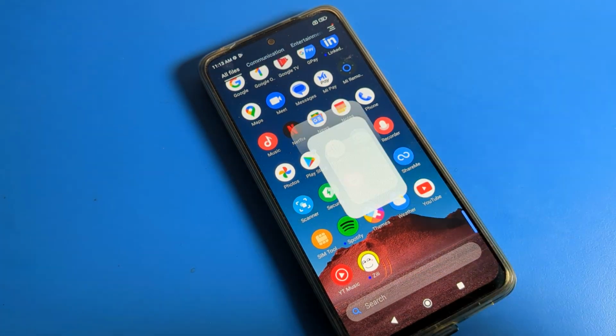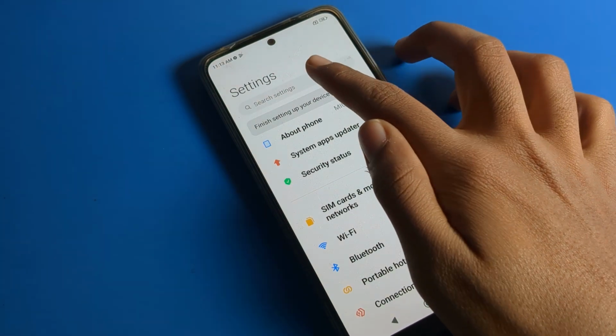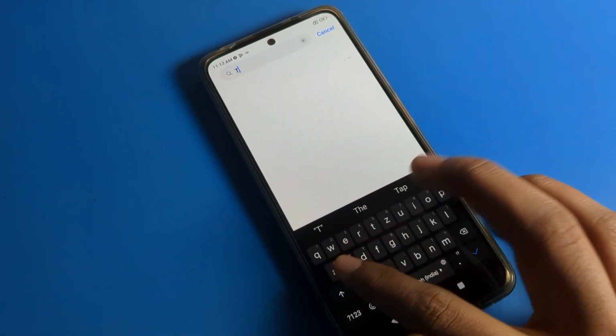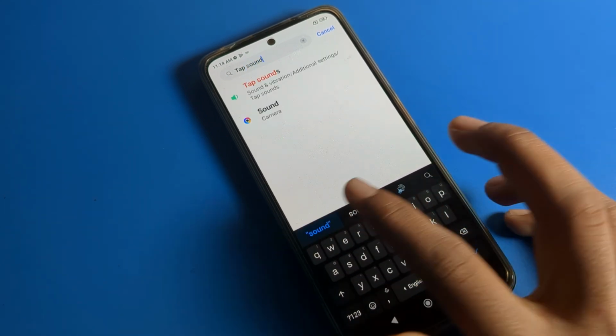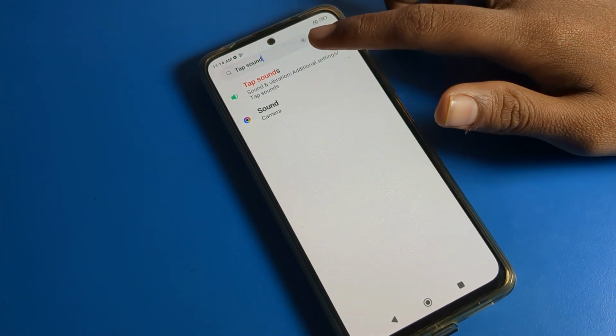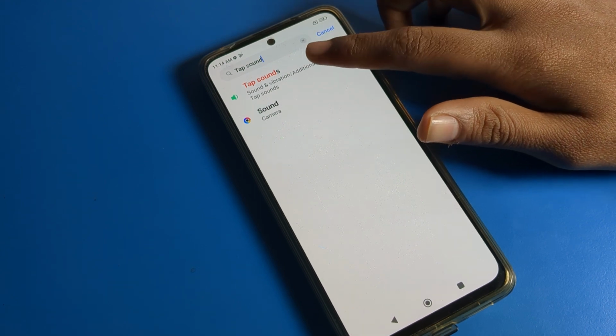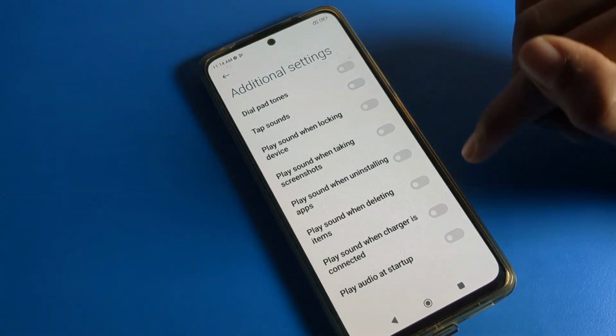now let's see how to turn it off. Open your phone settings and we will turn it off from the search bar. Here we will search for tap sound. As you can see, tap sound under additional settings, sound and vibration. Click here, and you can turn it off directly from here.